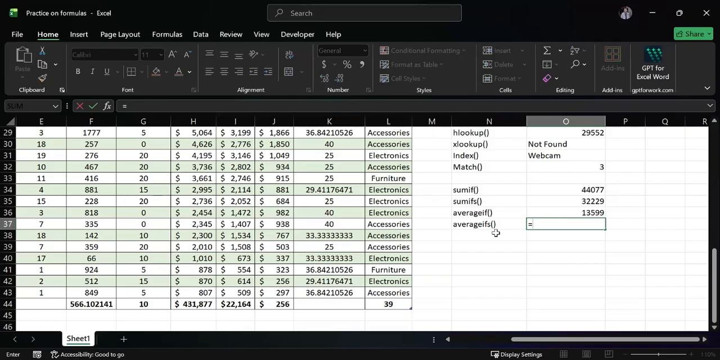Anyways, we will see here AVERAGEIFS. Equals AVERAGEIFS. Okay, so now the average range first, in the same way that we applied in SUMIFS, so we will get the average range here, again H2 to H43. And then now again conditions. So first I will get C2 to C43.